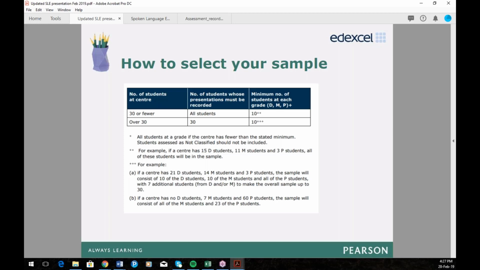I do hear from quite a few centres who say, well, I've got 30 distinctions, but I've only recorded 3. Is that okay? Can I just fill up the sample with other grades? No, it isn't. So that's something to bear in mind when you do decide on your recording strategy. If you're submitting 30 distinction grades, let's say, you do need to submit 10 recordings of distinction students.